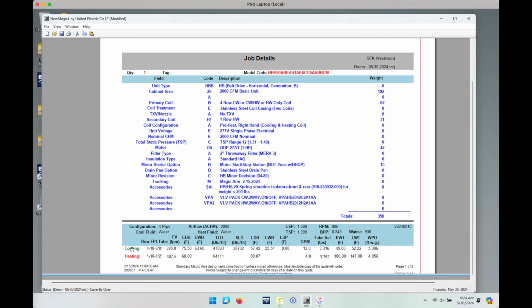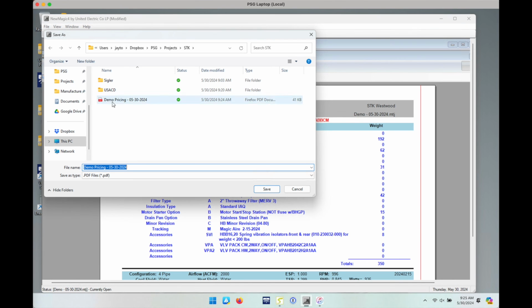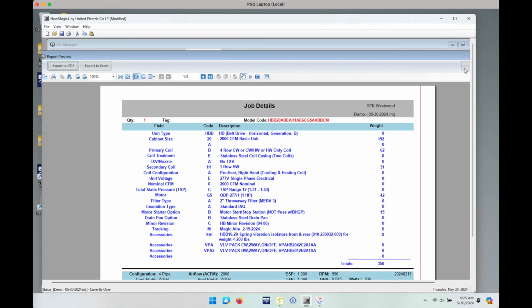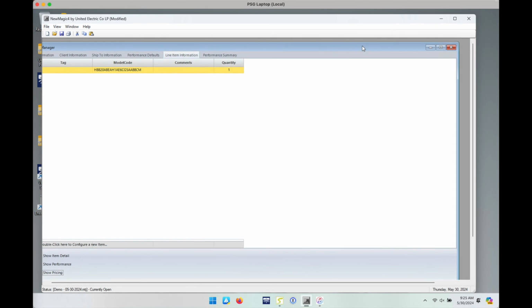And then here's all the performance information. This is the total and sensible, and then total heat right here, heating right here, and all that other stuff. So I will export to PDF. Everything is PDF these days. Selection, and then I will hit save, and then that's it. And then I will go ahead and send that over to the customer.